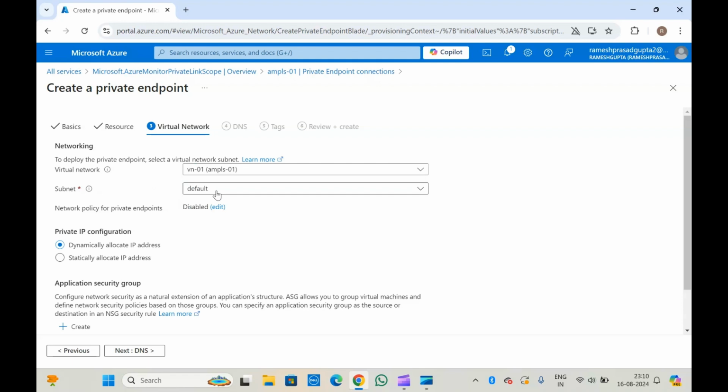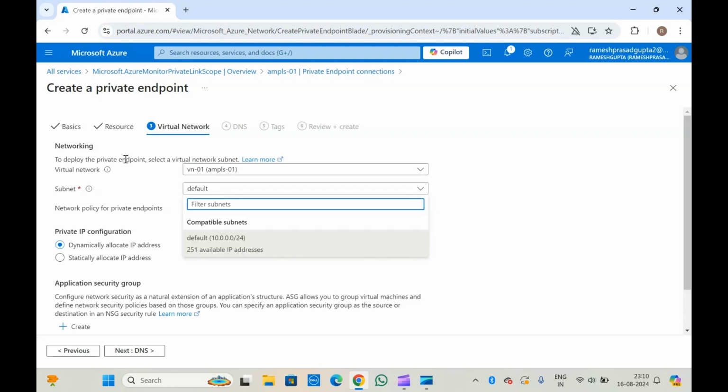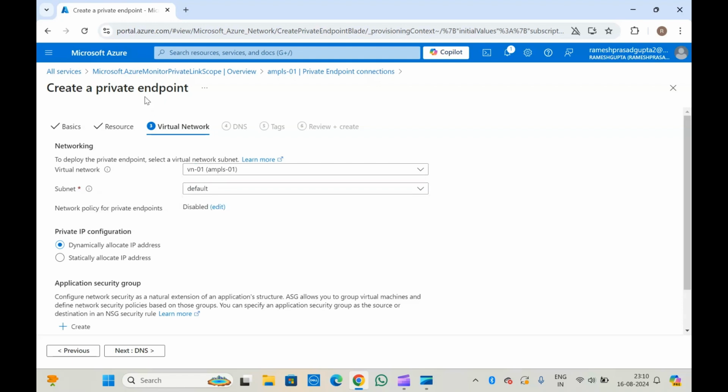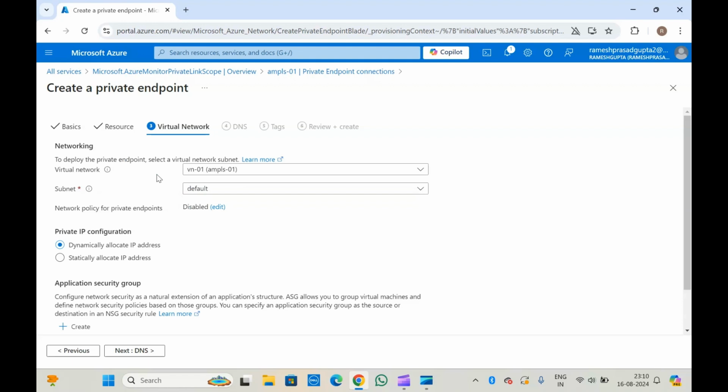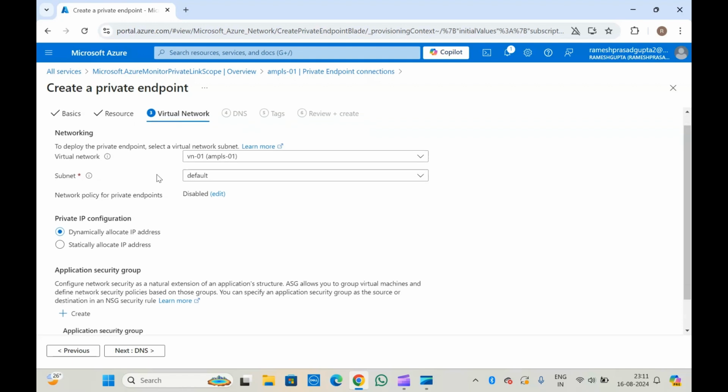Okay, after that you will have to create the subnet where this AMPLS private endpoint will be created, and the private endpoint will be part of this subnet. So whenever you raise some NSG request or create any request or route table for this subnet, you will have to create correct NSG rules for the resources to reach your private endpoint and AMPLS.